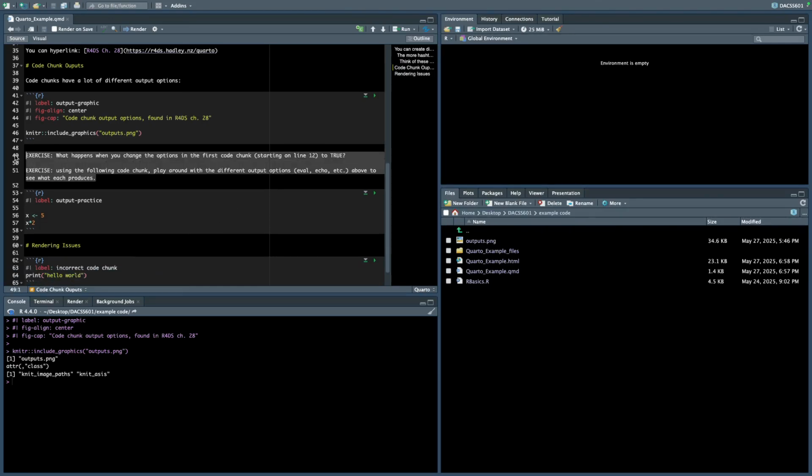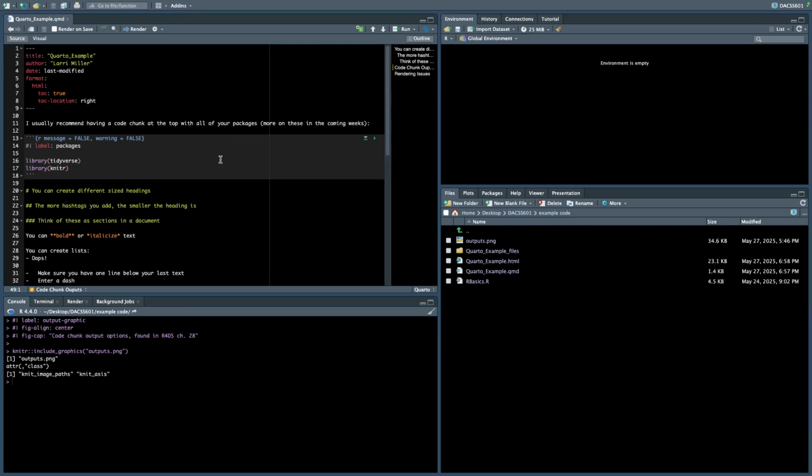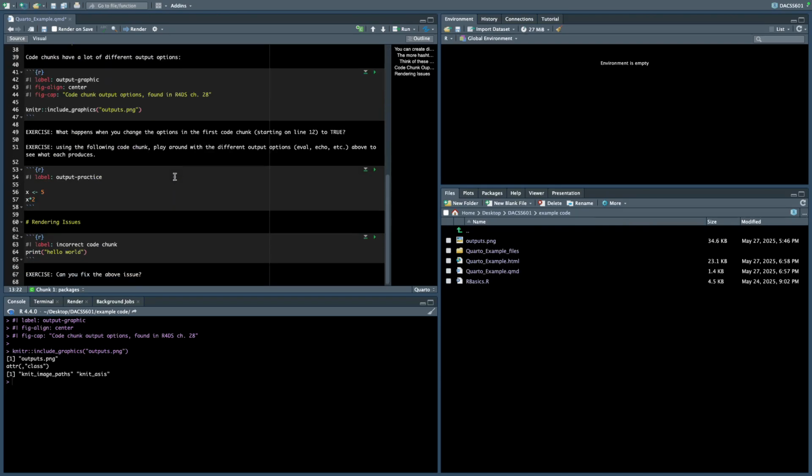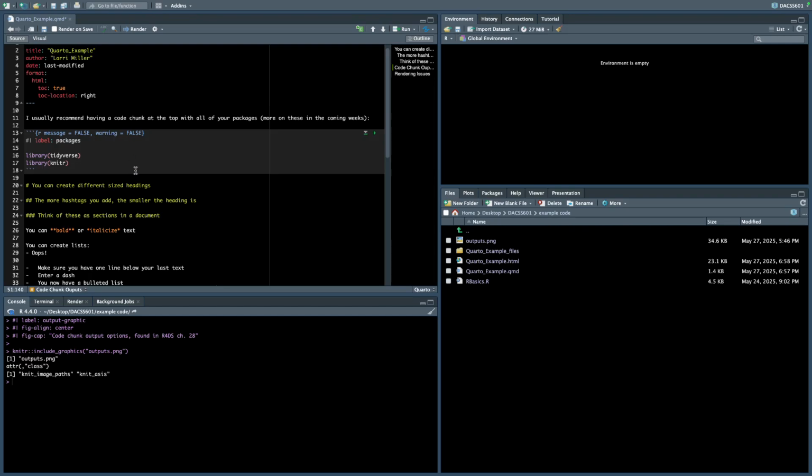I encourage you to play around with the different options, especially in that first code chunk. So for example, what happens when you select message equals true or warning equals true? Play around with that on your own. And I also encourage you to play around with this code chunk here to see what eval, echo, and etc. do. So go ahead on your own, make sure that you do that.